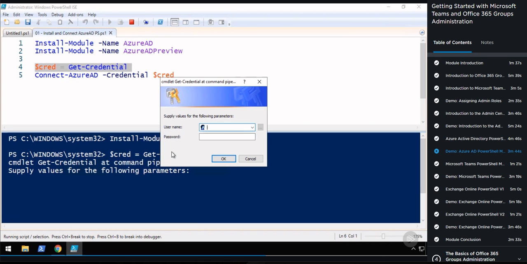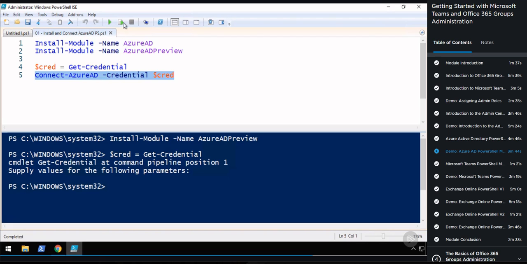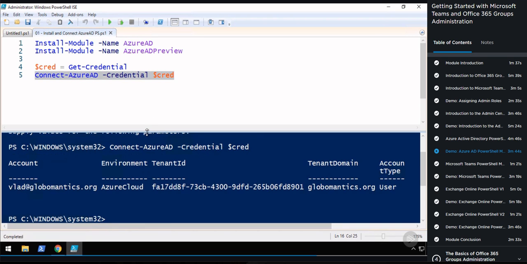From now on that I am connected, I can do things such as, for example, get Azure AD group, where I will see all of the different groups inside of their tenant. This is it for this demo. We have seen how to install the Azure AD PowerShell module, as well as how to connect to Azure Active Directory by using PowerShell. Now let's go back to the slides and see how we can do the same thing with the Microsoft Teams PowerShell module.